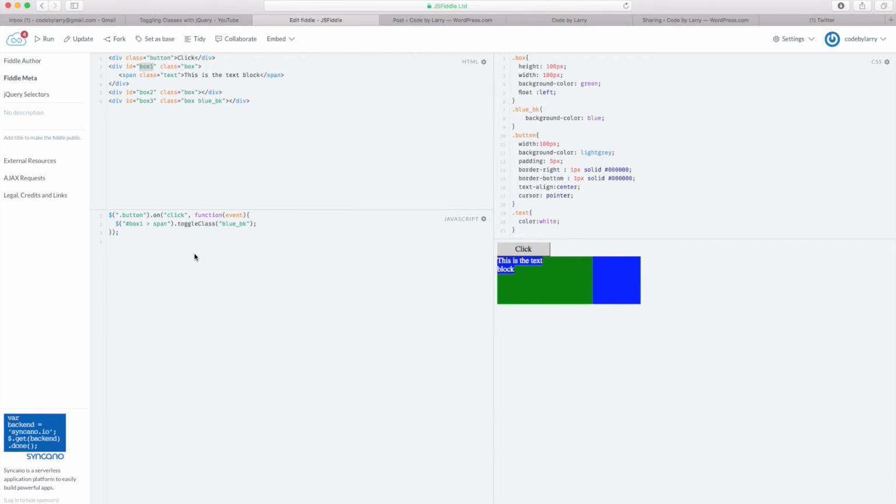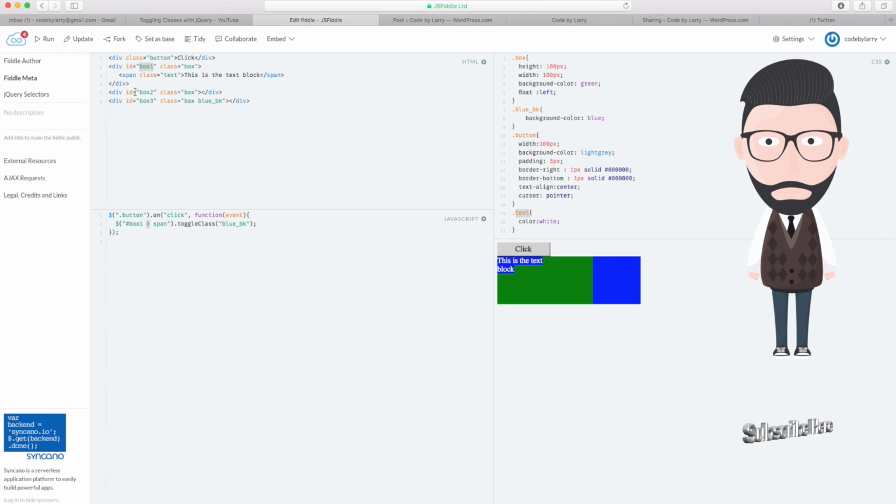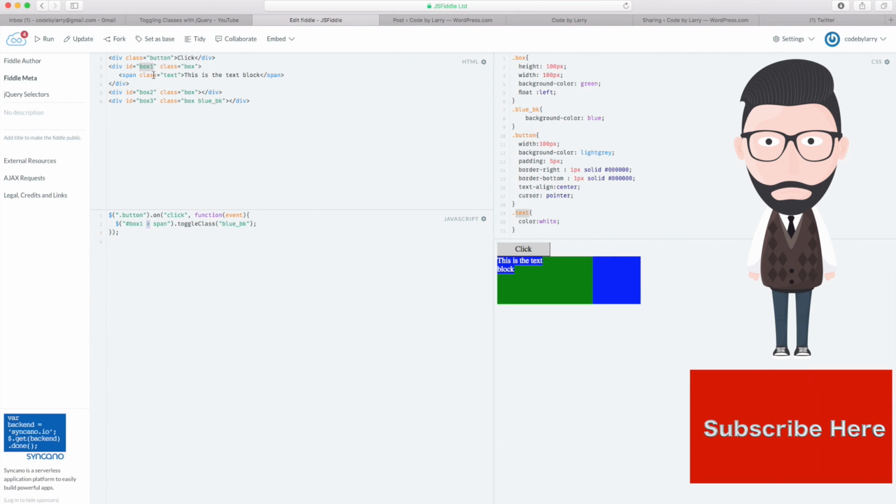So I taught you 3 different things here. 1, going ahead and using the period for all of the different classes you have in your CSS file. Or you can use the pound sign with the ID that would be in the individual element. And you can also use the arrow key to actually pinpoint down to something within that element, like a span, like I did here. Okay.